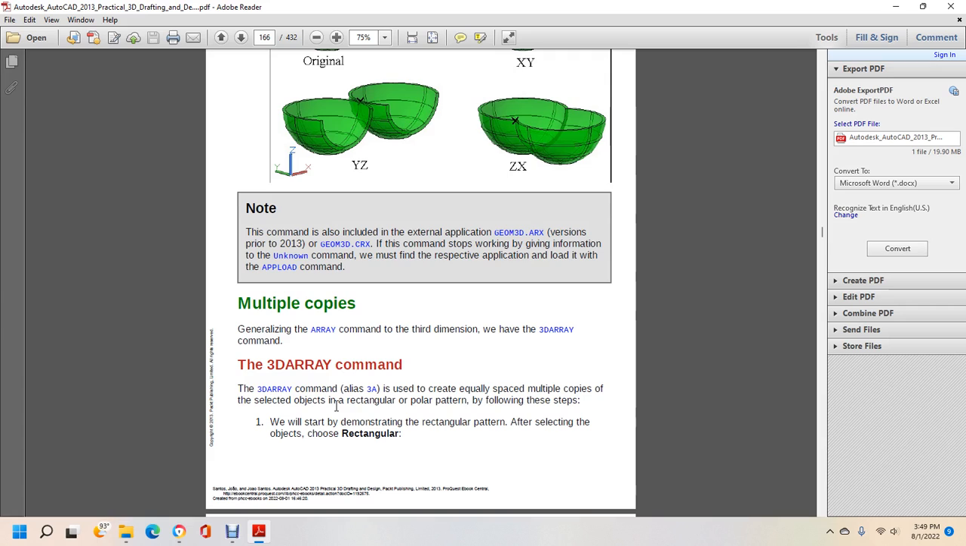Multiple copies: the general array command in the third dimension. We have the 3D array command. The 3D array command creates equally spaced multiple copies of the selected object in a rectangular or polar pattern, following these steps.